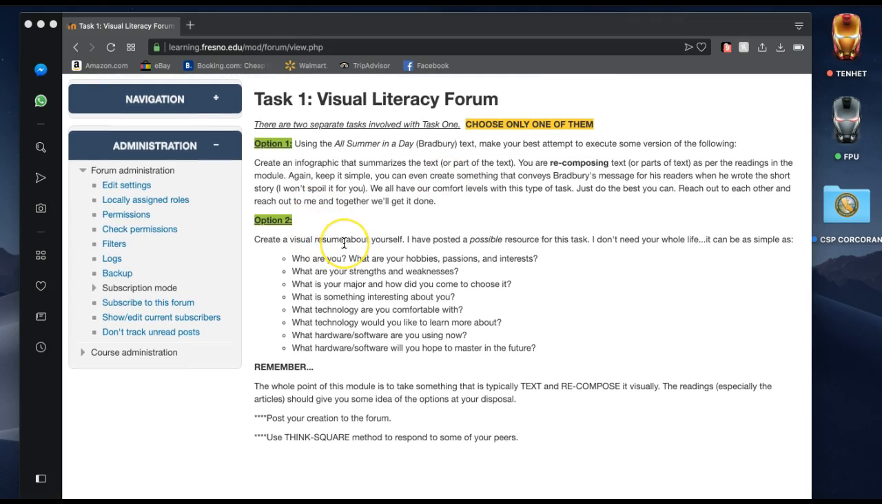Your second option, if you choose to do this one, is a visual resume about yourself. Again, you're going to want to keep this simple. This is not something that is going to be drawn out. It says here, I don't need your whole life. These are some ideas. These aren't the only ideas, these bullet points here.